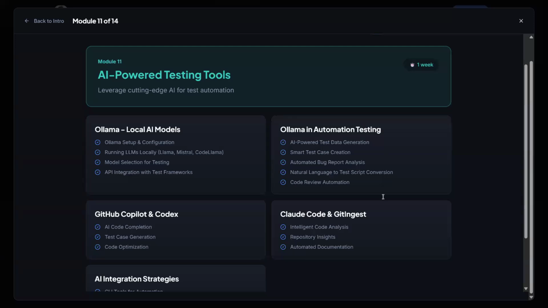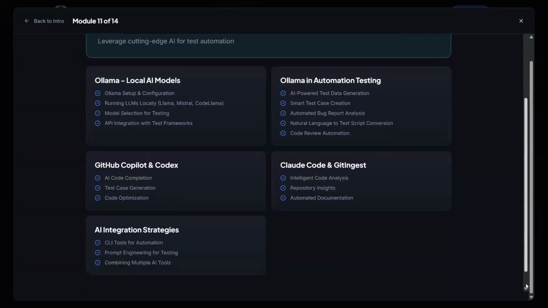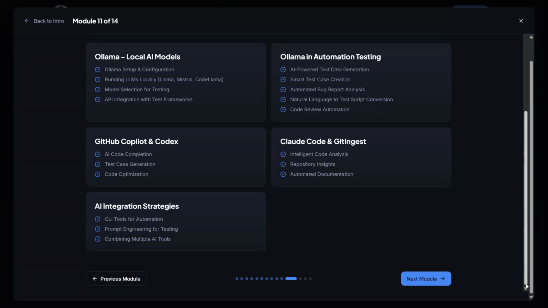Then we see how to use smart test creation, automated bug report analysis, code review automation. We will also see how to use GitHub Copilot for automation, AI powered dashboard generation, Claude Code and Git ingest for intelligent code analysis and repository insights. We can also understand the different prompt engineering techniques for testing. How do we combine multiple AI tools? All these things.